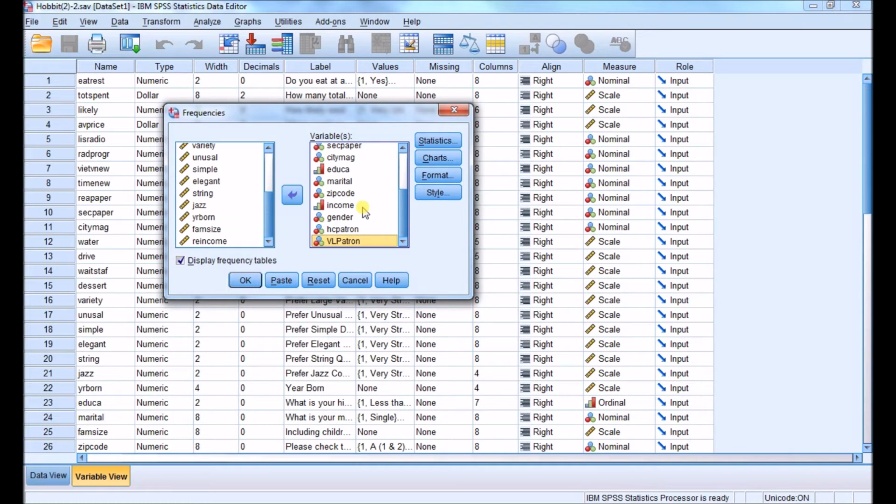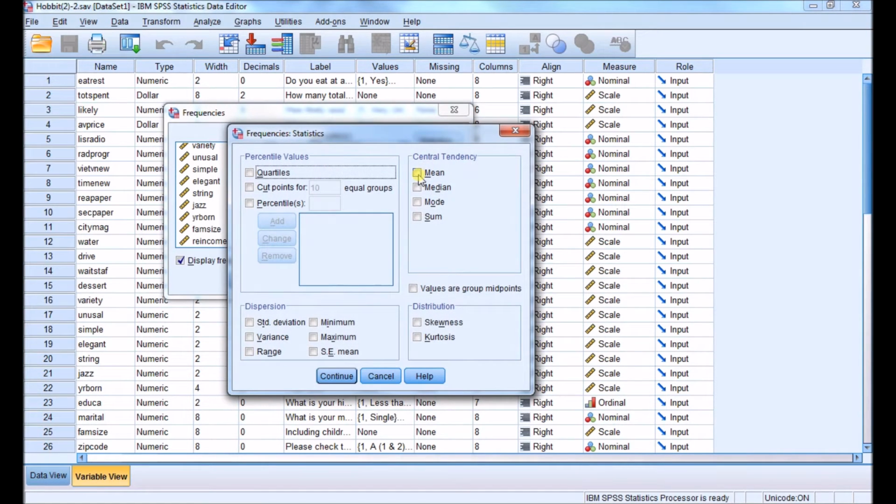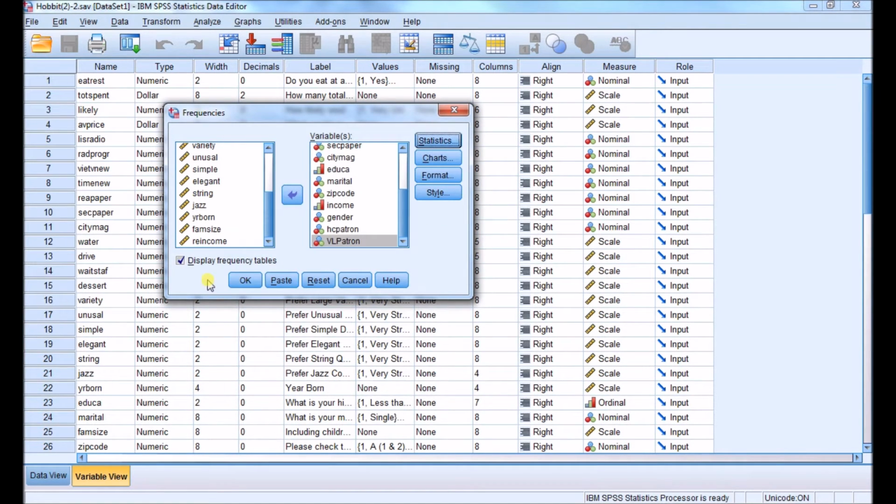Now, where do we find mean and standard deviation? Click on Statistics. You see mean here, central tendency, so what is the average? And dispersion, standard deviation. So how far is it from the average? So if people were to see more or see less, eat more, eat less, how much of a difference that is? That's the standard deviation. And click OK. Remember, you need to check the box Display frequency tables because that's the results. You click OK.